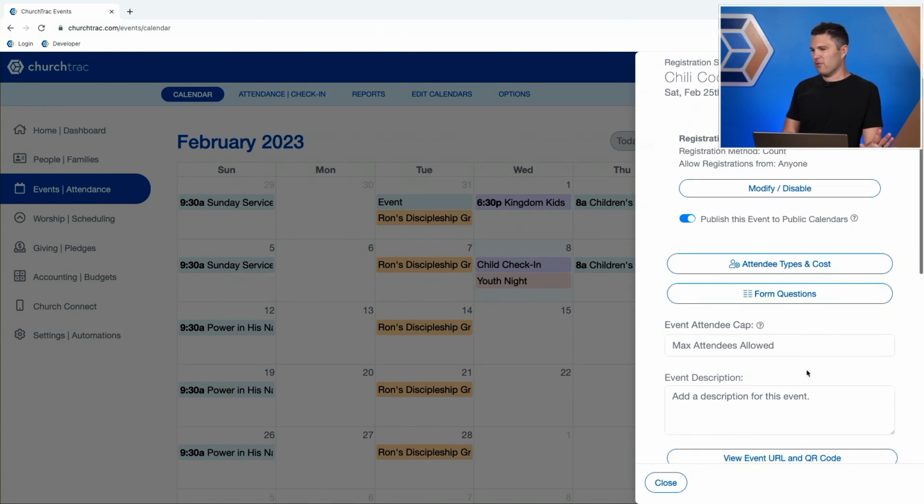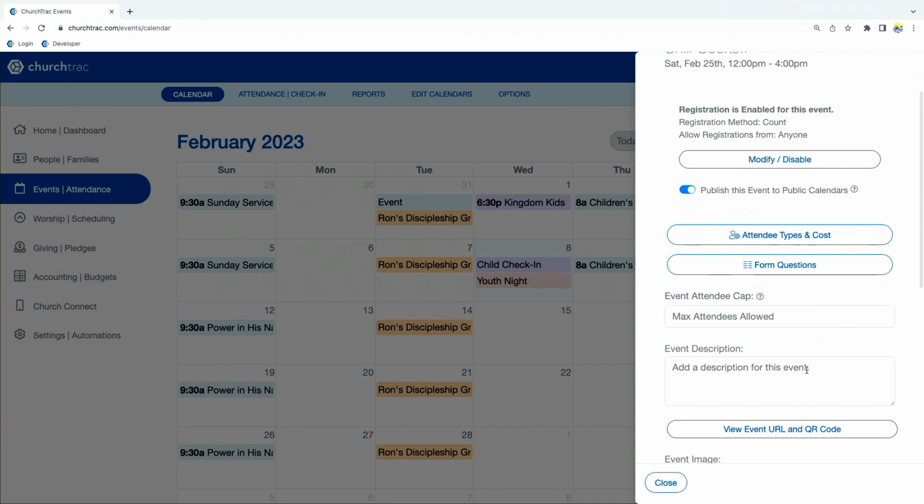Another thing worth noting too, when you're creating these registration events, is you can have an event cap. And so if this is an event where there's only so many spots available, you can plug in, hey, only 20 people can register for this. And once 20 people register, it's no longer available for people to register. We see a lot of churches utilize this for concerts, things like that. And then you can also put in a description for this event.